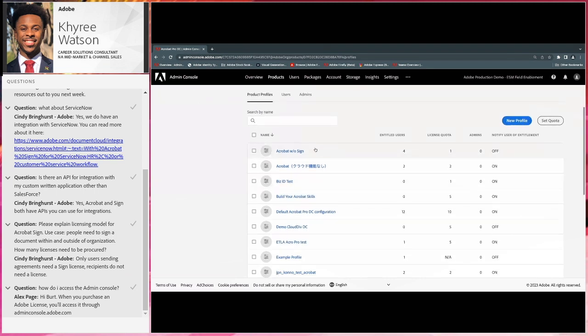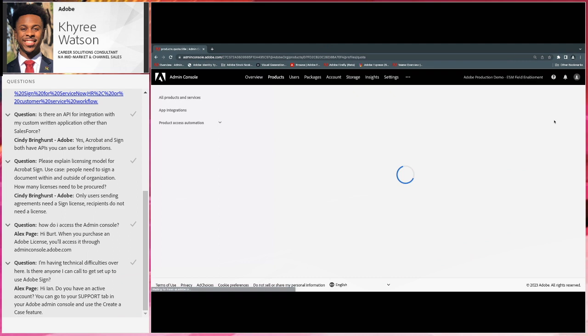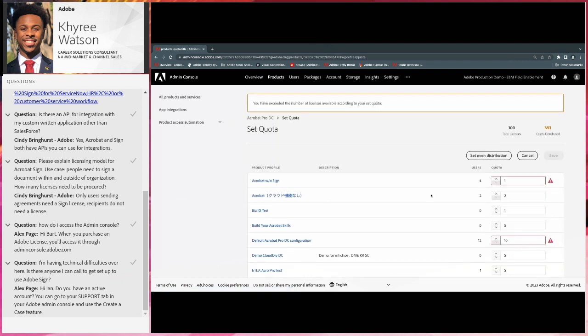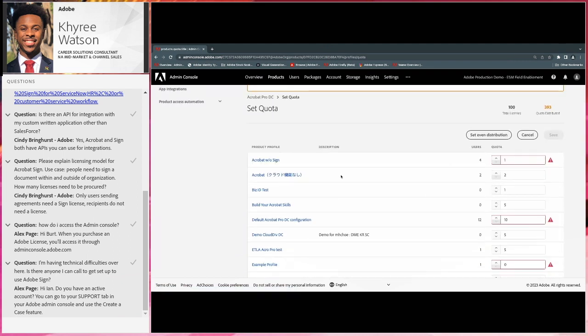I can create a new profile here, which I will do in a moment, but I do want to highlight within each of these product profiles, you can see the name, the number of users that have been entitled to this specific product profile, as well as the license quota. So an admin or a system admin will be able to manage this license quota using this set quota option here, where if I wanted to add more licenses for this Acrobat Without Sign group, or for the default Acrobat configurations, I can easily add more licenses here. Perfect.